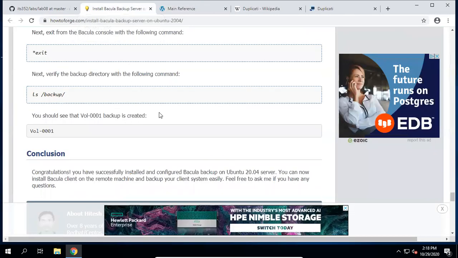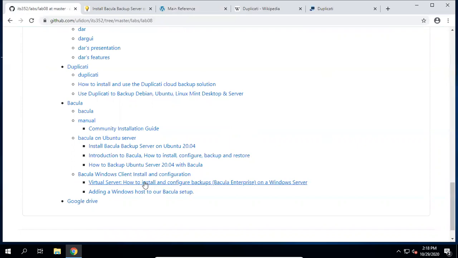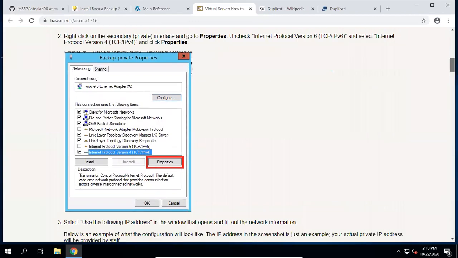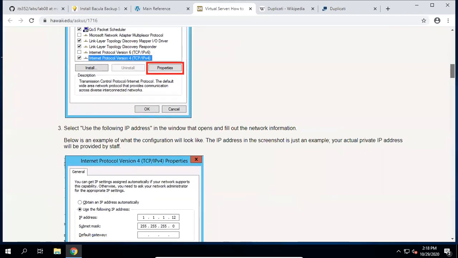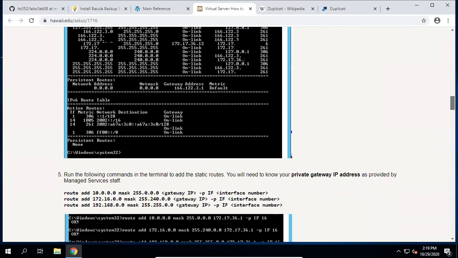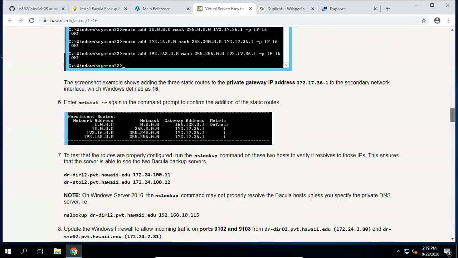After you configure this backup server, you need to install the client on the machine you want to back up. For example, this example tries to install a Bacula Windows client to back up the Windows server. Here, how to install and configure Bacula on a Windows server. Here's an example. You can go through this example to have a look at how to set up a backup client on a Windows server and connect to your backup server.